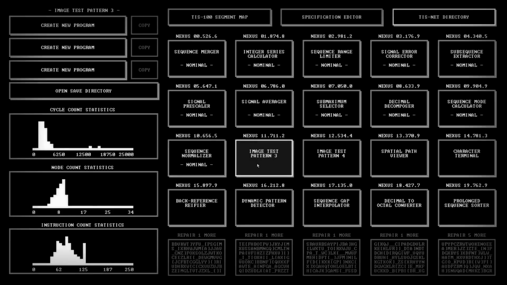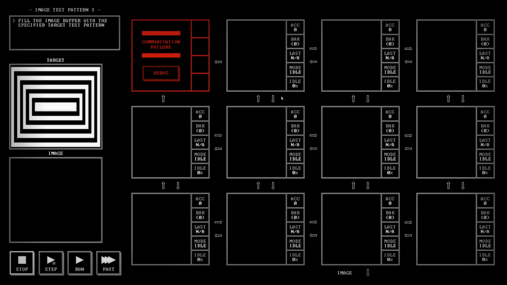Today looks like it's going to be Image Test Pattern 3. There's a couple of spikes up here. That's interesting. So having taken a peek at this, I read that already. I thought a little bit about the best way to do it, and I think I know.